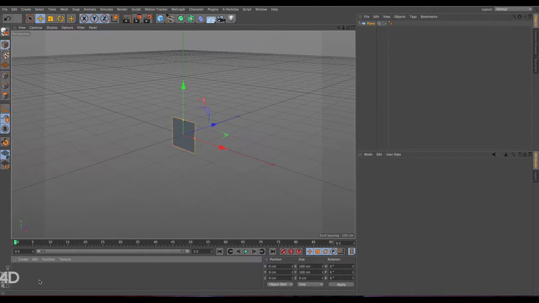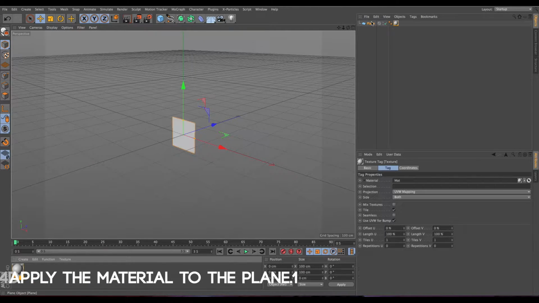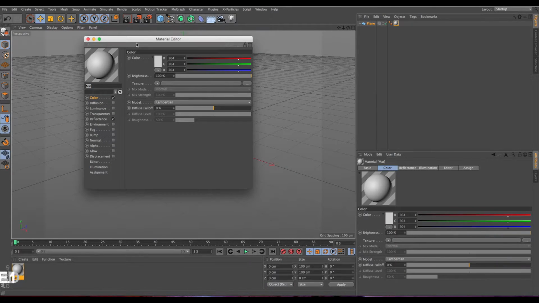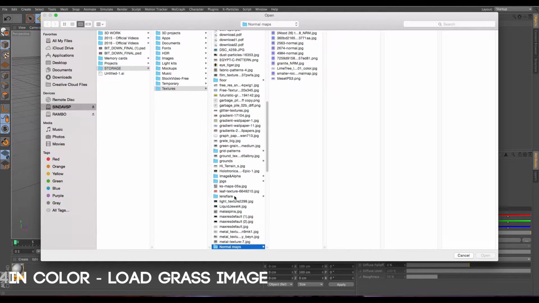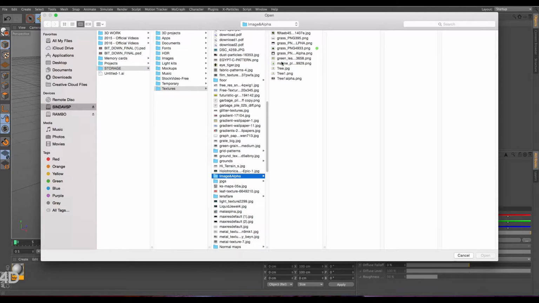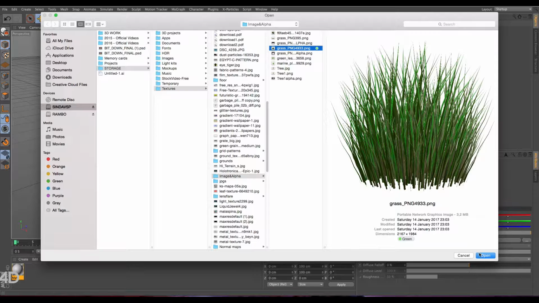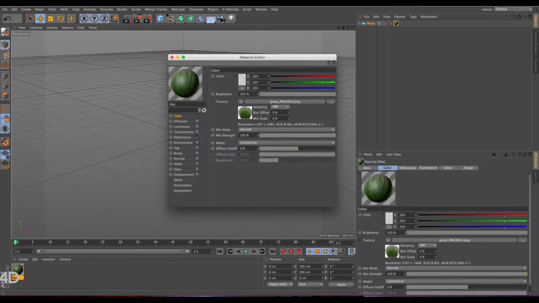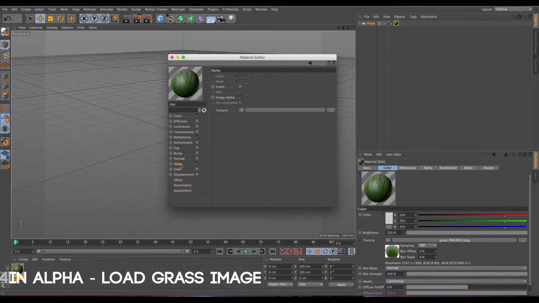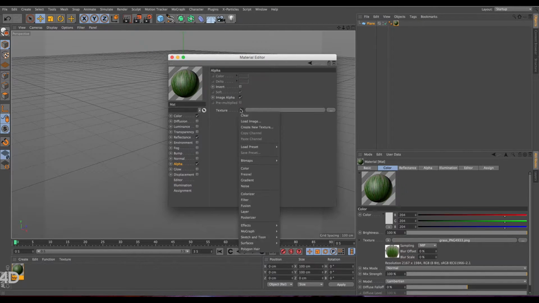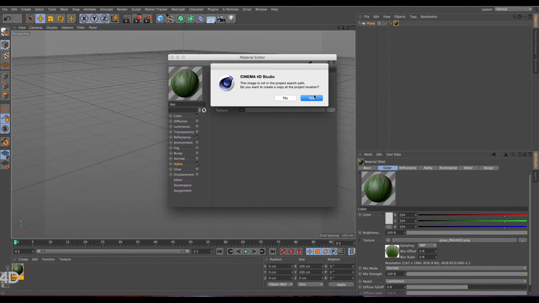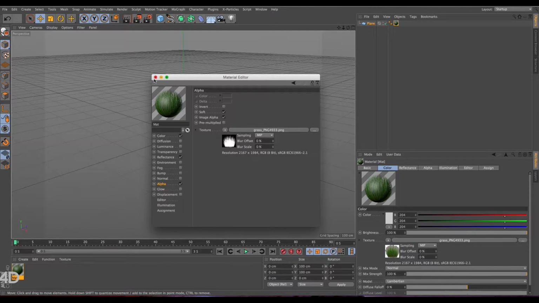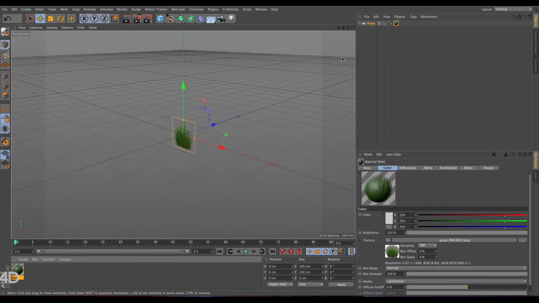Now we create a new material and apply it to the plane. In the material editor, we need to go to color, texture, and load an image. And we are gonna add that image that we just downloaded. Same thing happens in alpha. We check alpha and import the same. Okay, so now we have the grass, as you see.